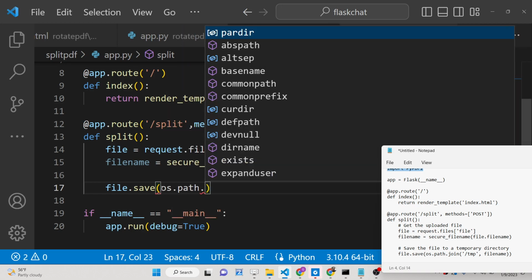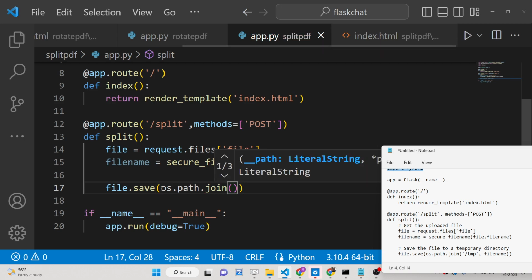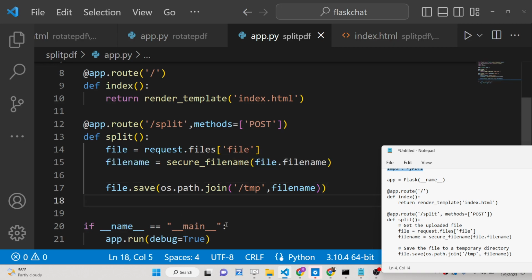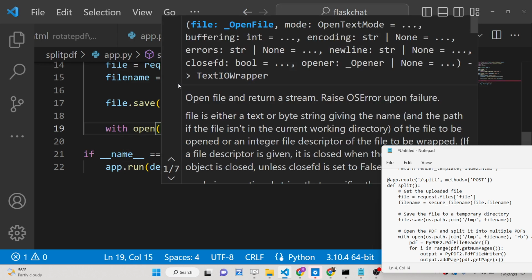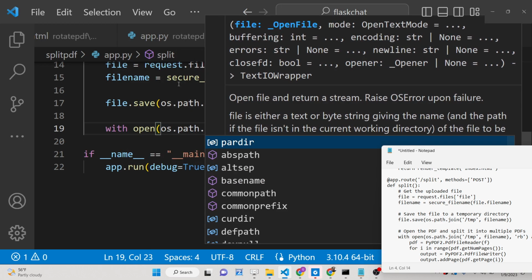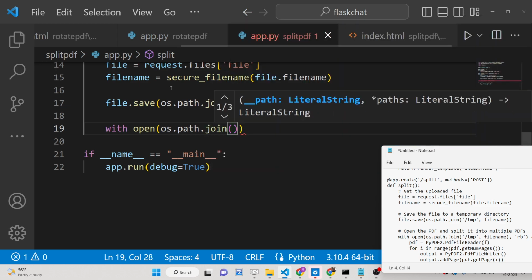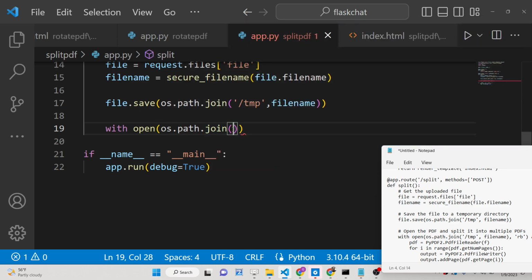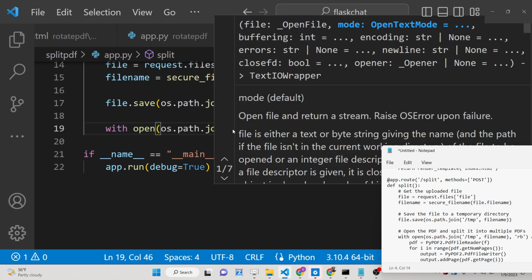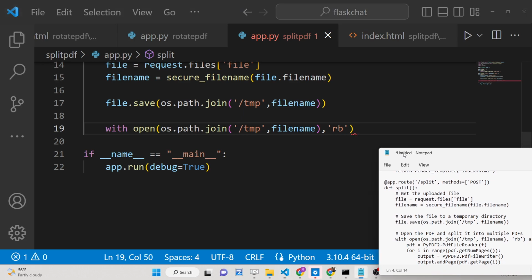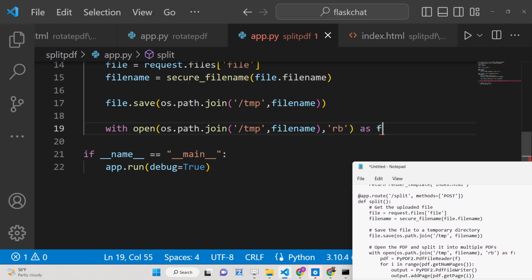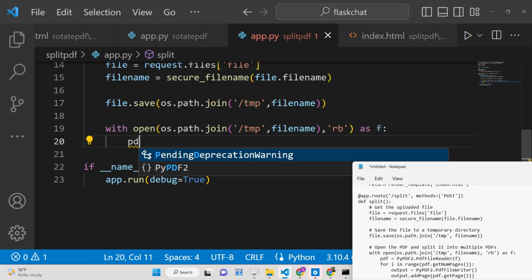For this we just need to use the operating system module, and here we will be storing it inside the temporary location with the file name. After storing it, we just need to open the PDF and split the pages. So here we will use the open method, and we will open that from the temporary location using os.path.join. Here we will be opening it from the temporary location where we stored it, in read binary mode. RB stands for read binary. And here we will be reading it as file, and inside this we will get access to the PDF document.